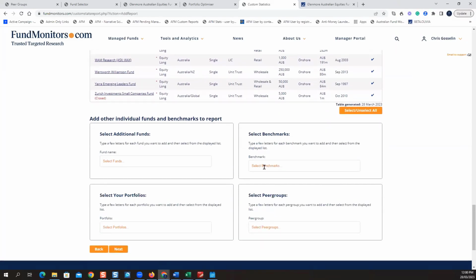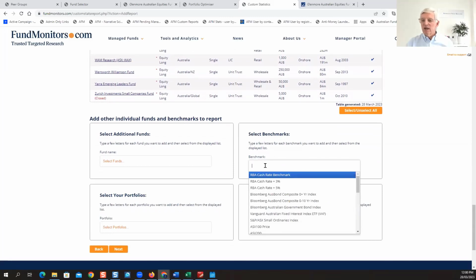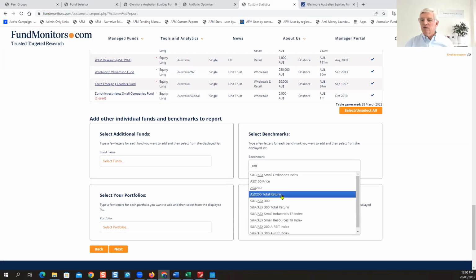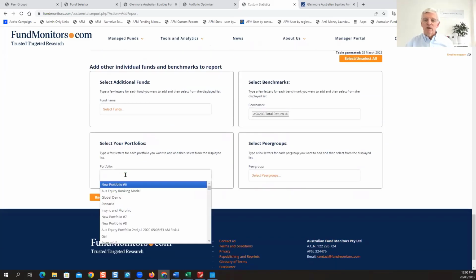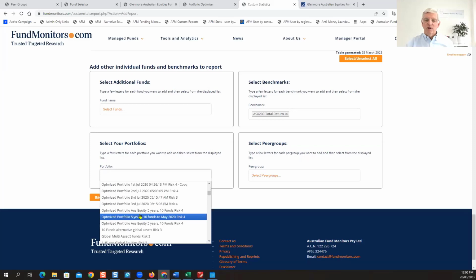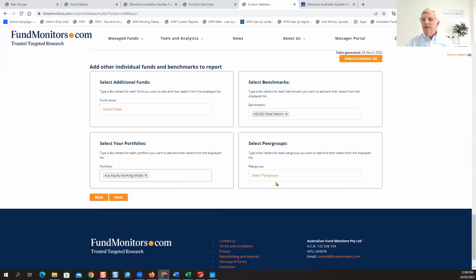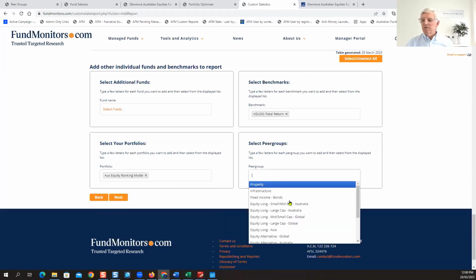Okay. I can select a benchmark. So let's have a look at the ASX 200 total return. I can look at a portfolio. So we can look at any of the portfolios, so my optimized portfolios, whatever it may be. And I can select a peer group. So it would be logical here.